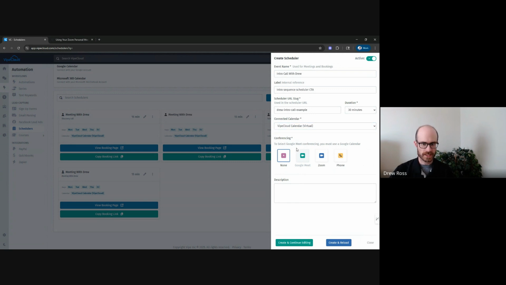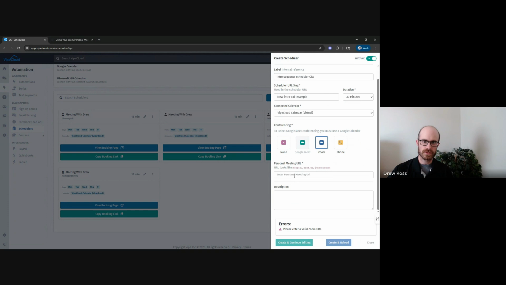The conferencing here, now this is going to be where this meeting is going to take place. And we've got an integration with Google Meet. So if you're using a Google Calendar, it'll generate a Google Meet link for you. Zoom, you're going to need to use a Zoom PMI link if you're going to use that, which is what we tend to do here at VipeCloud.